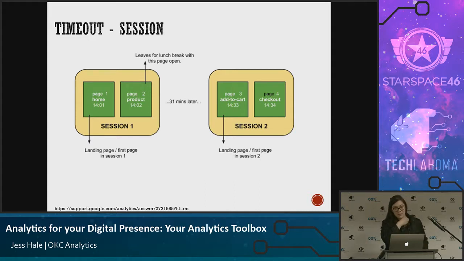This is a great example that is actually on Google's support information, which makes me laugh. In session 1, somebody lands at 14:01. They view a product at 14:02. They leave with the page open. 31 minutes later, they come back. They add something to the cart, and then they check out. Because it's been past the 30 minutes, now this person has 2 sessions, right? So this is another thing you have to keep in mind, depending on the user behaviors of your website. Say it's a digital version of a brick and mortar store.